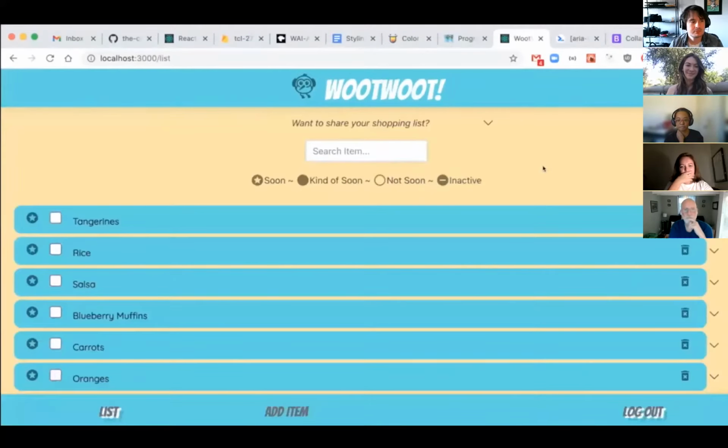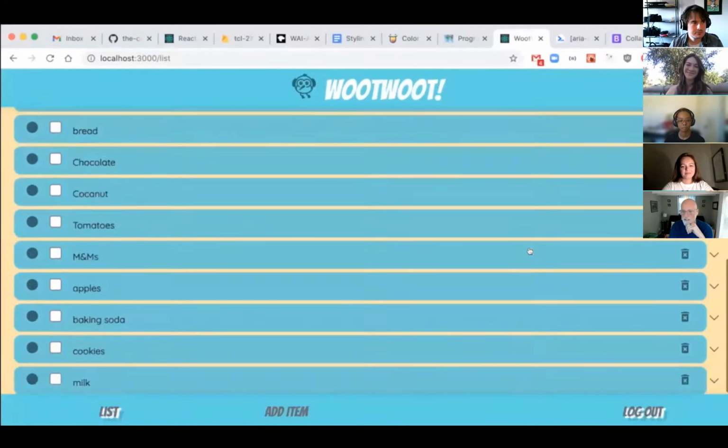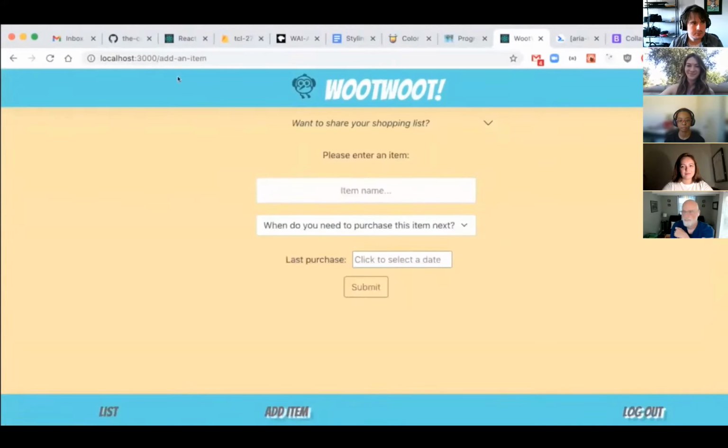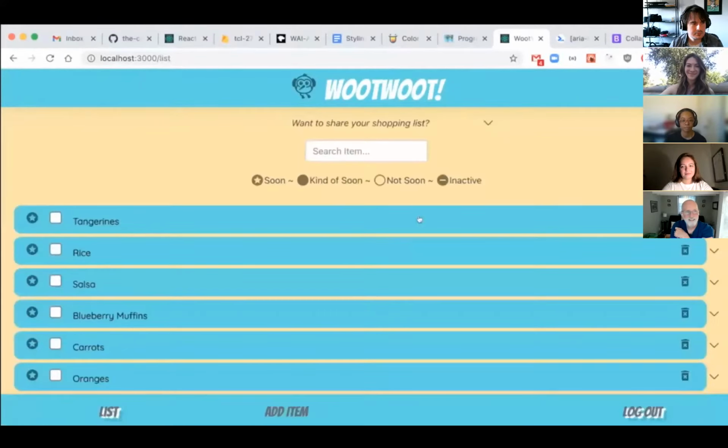Here we go. The very first view we are taken to is the list view. This is where you will see a beautiful shopping list. And note that you're on the list right here. At the bottom, you have a navigation bar with the list view or an add item view. Note that your route changes when you go to the add item view. Let's go back to the list.